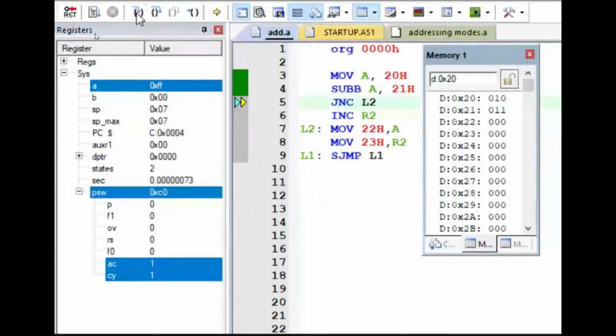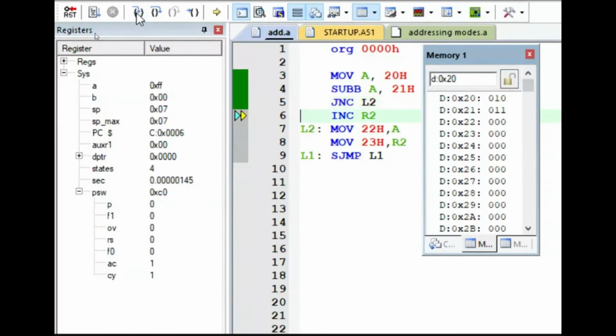Carry flag was set. Jump no carry loop 2: if there were no carry, it would go to loop 2, but there is a carry, hence it will increment R2. Hence it is coming down, incrementing R2. So the accumulator content is FF, which is minus 1. Minus 1 is coming to the 22nd memory location, and the R2 content has come to the 23rd memory location, which indicates it's a carry, and then program execution was stopped.